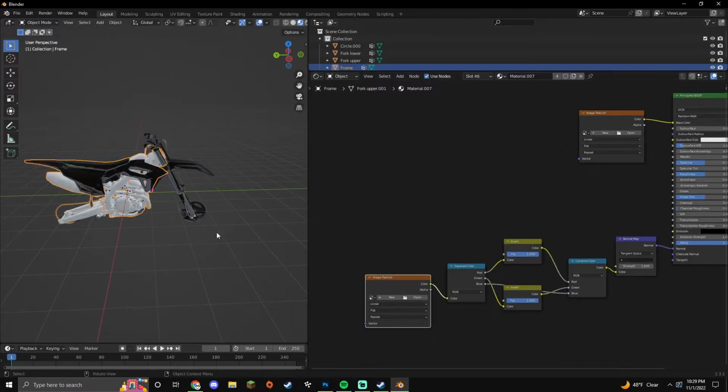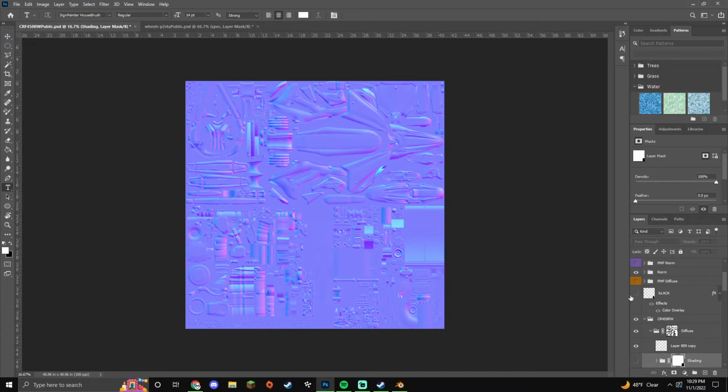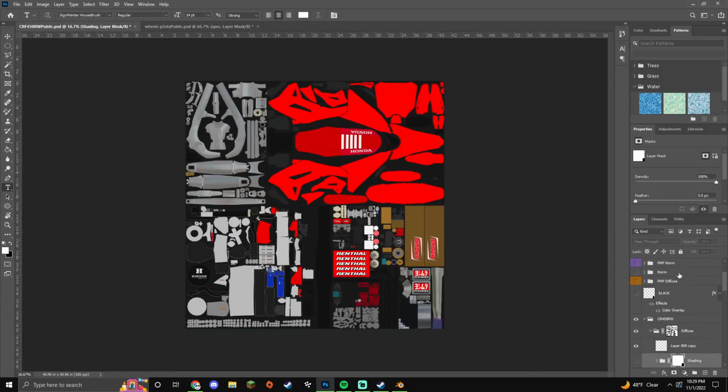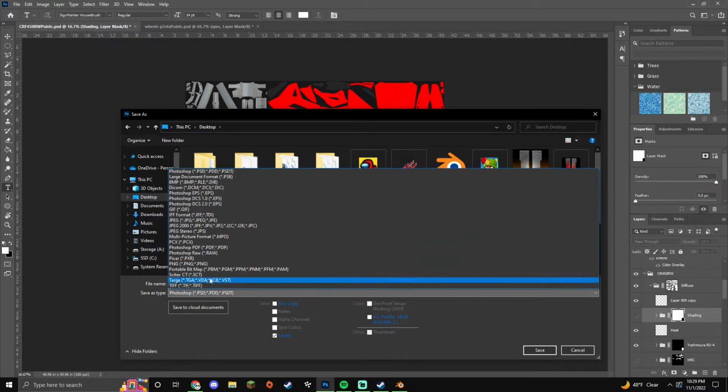Alright, now that we have the norms all set up, we're gonna go ahead and head over to Photoshop and grab the diffuse and the norm. With the diffuse though, you have to turn the shading off. It has to be off for the renders. They just look funky if you have them on.